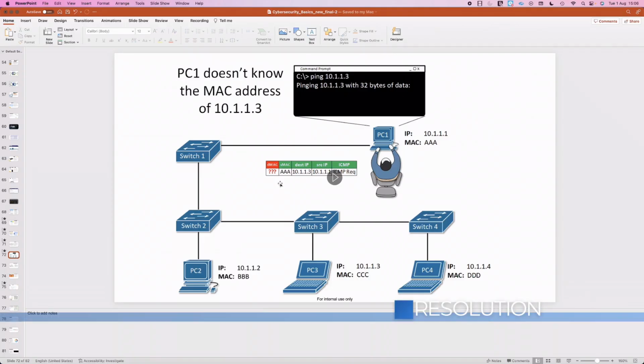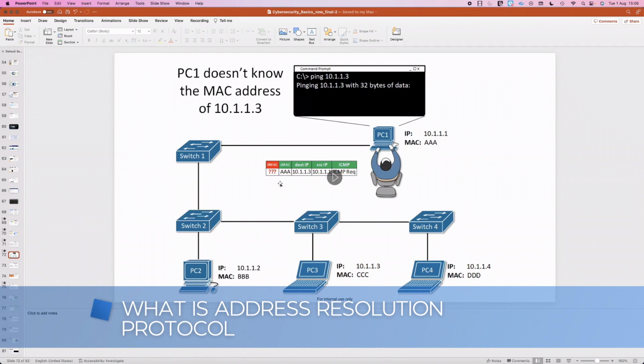So the ARP request will say, hey, anybody there with this IP address? I need your MAC address. So let's see what happens. Okay, so what is the MAC address of this? This ARP request goes, right?